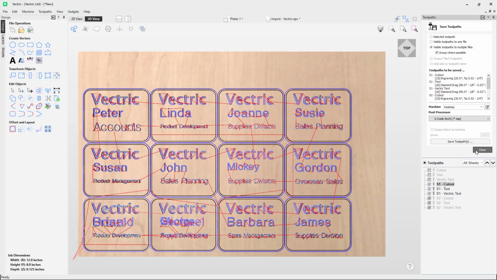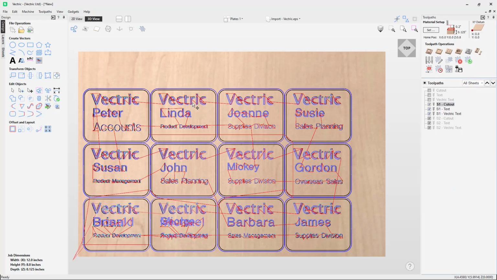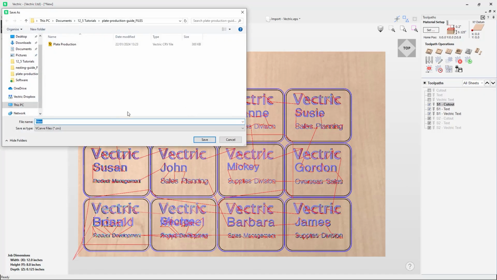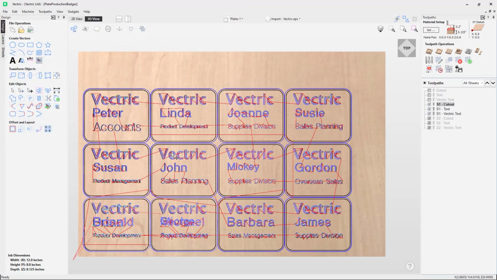And similarly, we can also save this file so we can use this later on. So we can come up to File, Save As, and I will call this one Plate Production and Badges, so we know which ones it's for, and I can use that later. So I've got that ready to use later on if I ever need to.